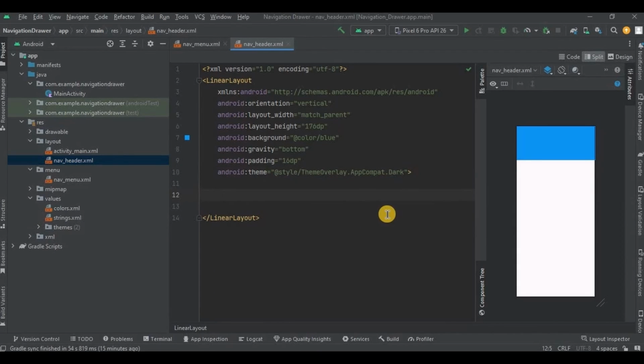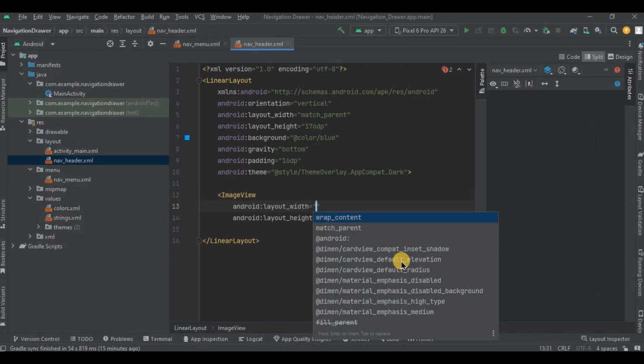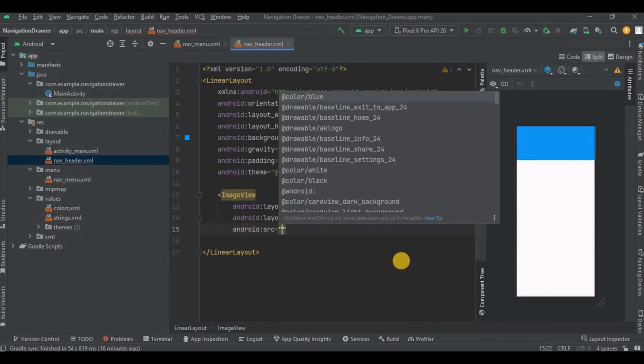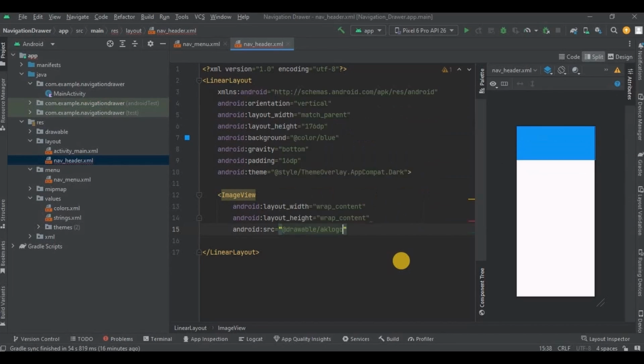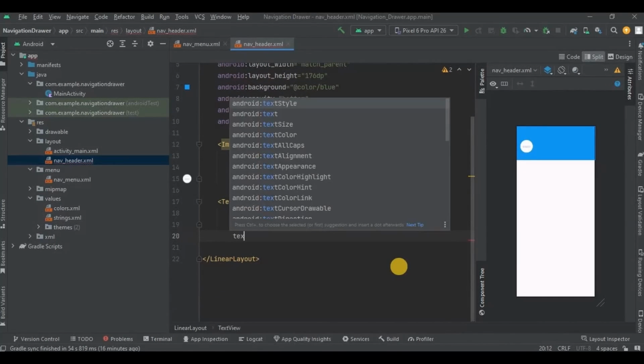Now inside the linear layout, as I said, I will add one image view and two text views. So first, let's create the image view. Keep the width and height as wrap content and src as a logo. Then create a text view. Keep the width and height as wrap content and all the necessary attributes.